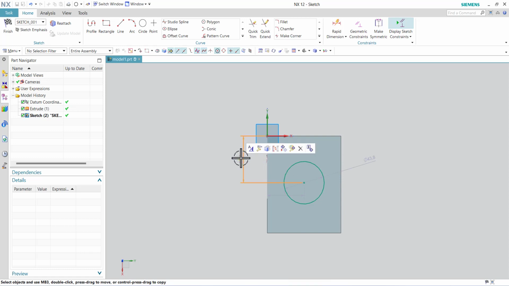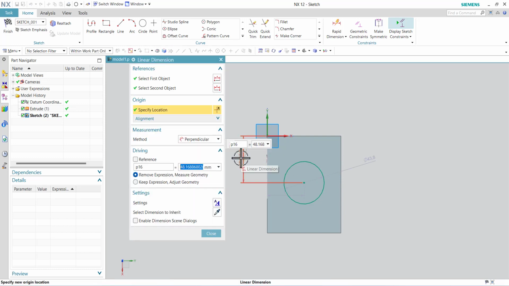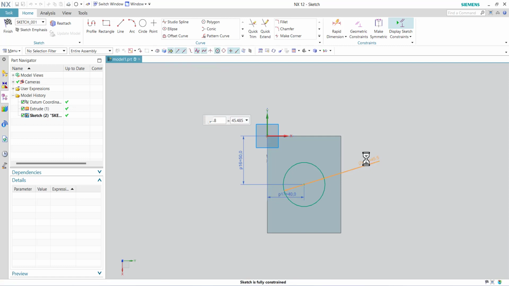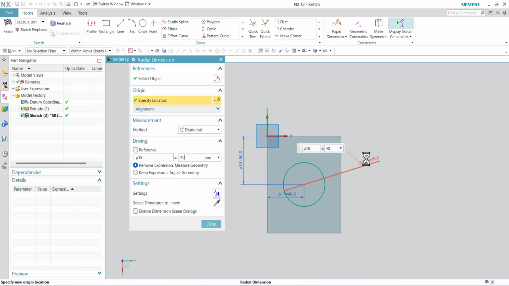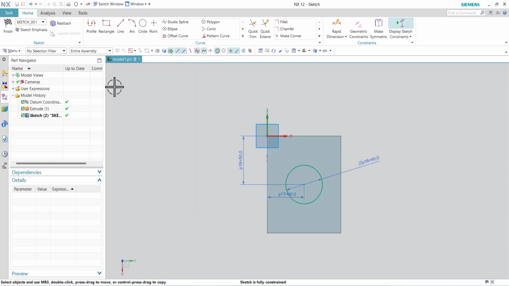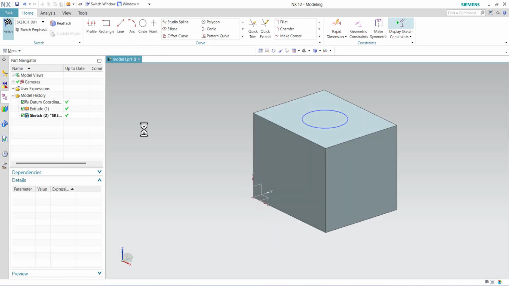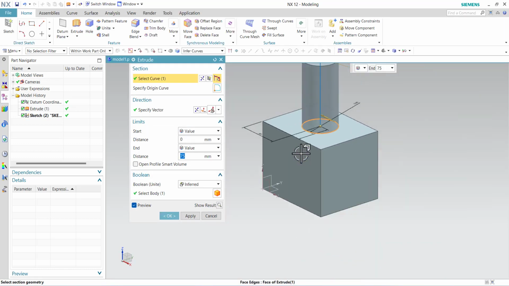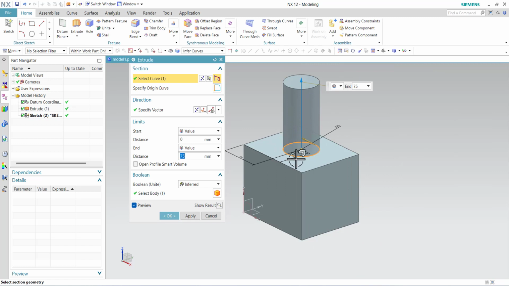So just double click on this dimension and change this value to 50. Double click on this dimension and change the size to 40. Double click on this circle diameter and change it to 40. Now click on close, go to this finish section, click on it. Now you can see this sketch or this circle is extruded in the upper direction.